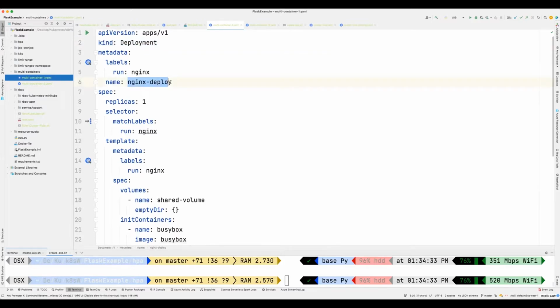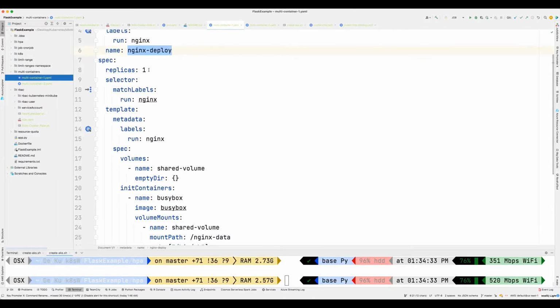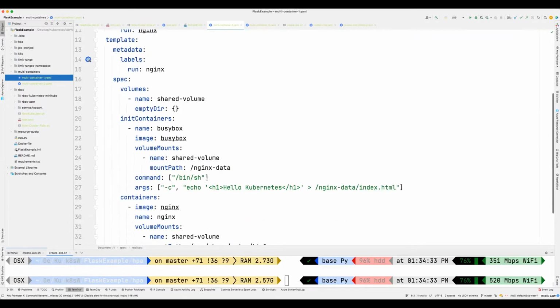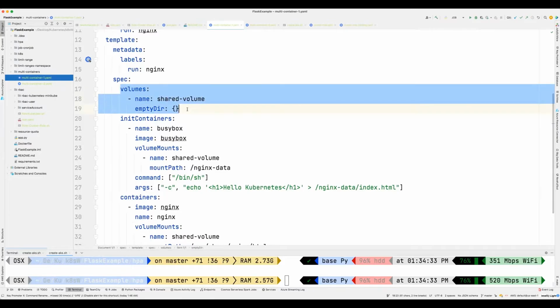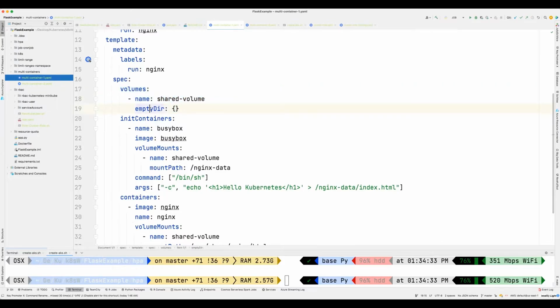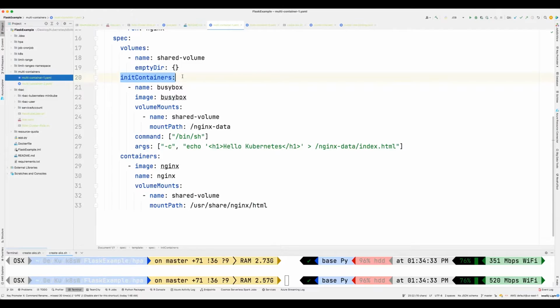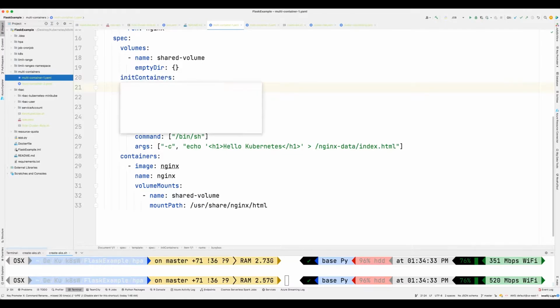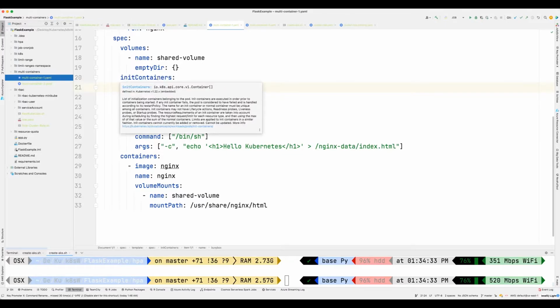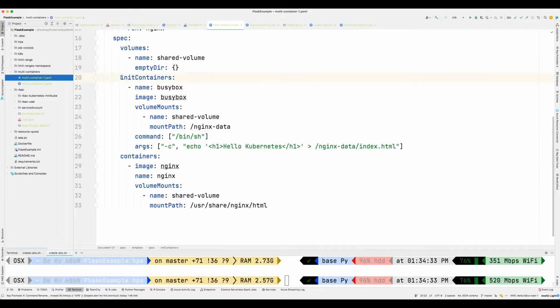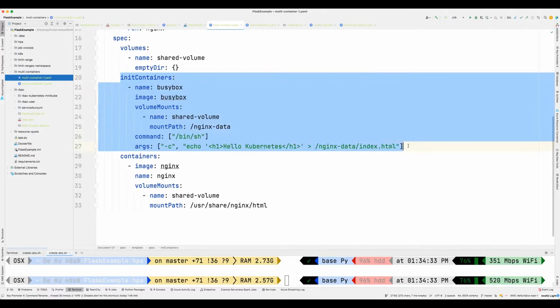This is the name of the deployment, nginx-deploy, and it has just one replica, and the volume here is shared-volume, and the property is emptyDir. And then we have the init containers. The init containers, you can bring it down here and have containers up there. The position doesn't matter in this case, but Kubernetes is going to determine which one should run first. So when this deployment runs, it's going to run this container first.